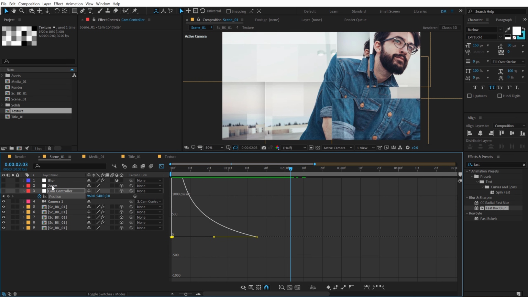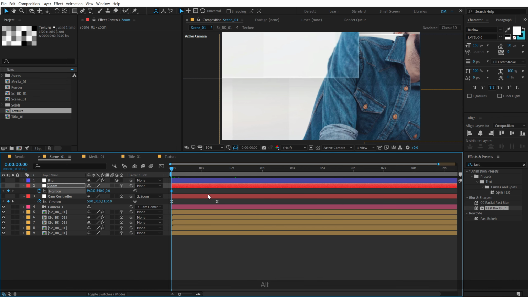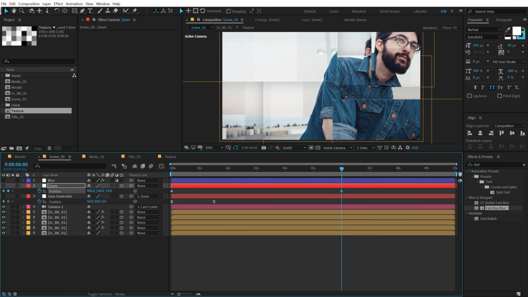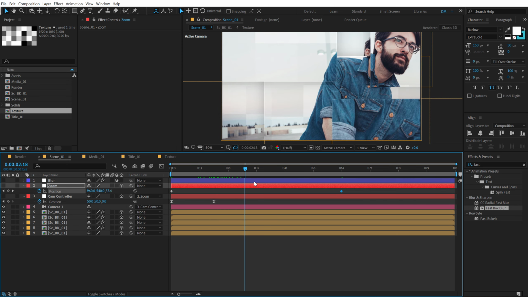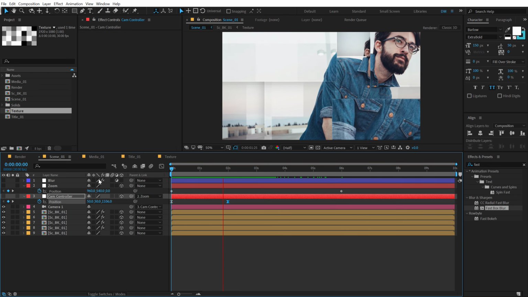So to animate this, I can parent the cam controller to the zoom null object and animate the position of this. So I'll go at the very start, create a keyframe, go to around maybe 6 seconds, and let's add a little bit of zoom right here. So after the animation ends, we have a little bit of zoom. Maybe I'll set this one to 2 seconds because I think it's a bit too fast. So yeah, that looks much smoother, as you can see.